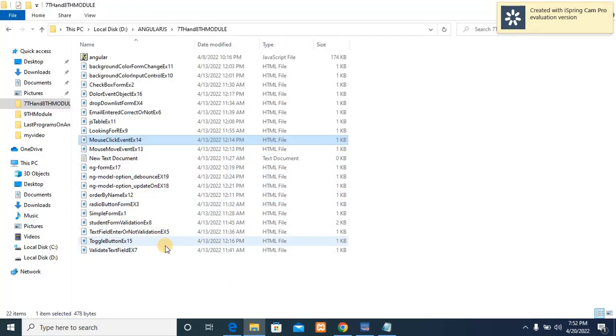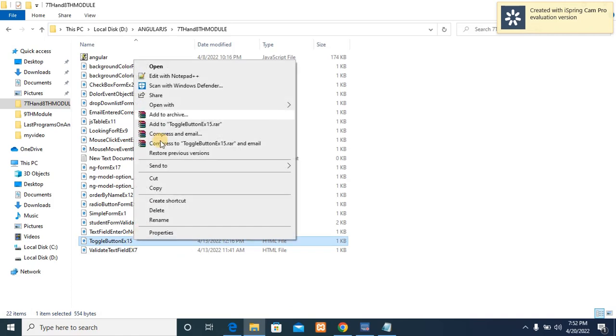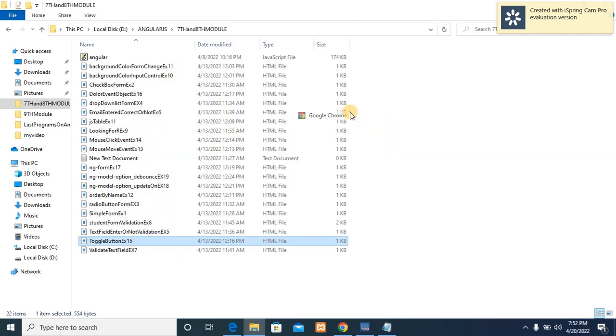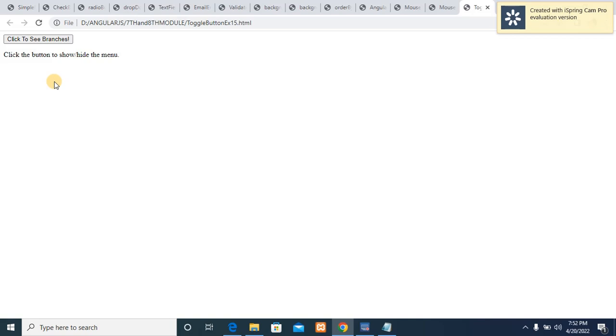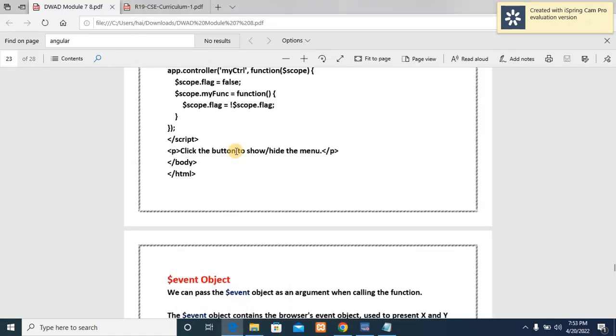15th example, toggle button example, open with Google Chrome. Click to see the branches, click the button to show hide menu. Clicking shows all the data, clicking again hides it, and shows again. Okay, so that is about the toggle, you can remember this.